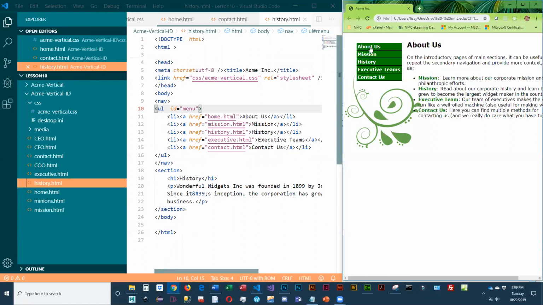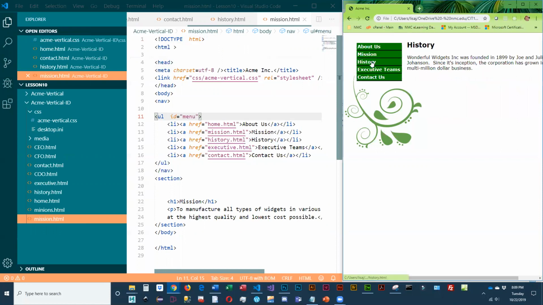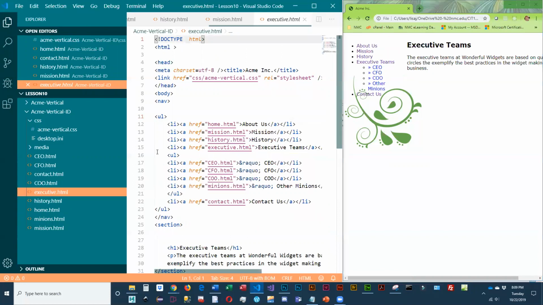And let me see. So I've got it in About Us. I don't think I put it in Mission. I'm going to save it. So now it's in Mission. I put it in History. I put it in Contact Us. And I need to fix up Executive. So let's go into Executive.